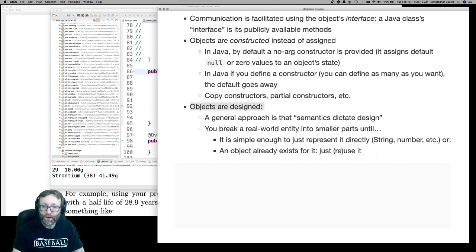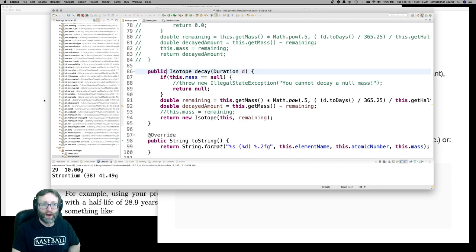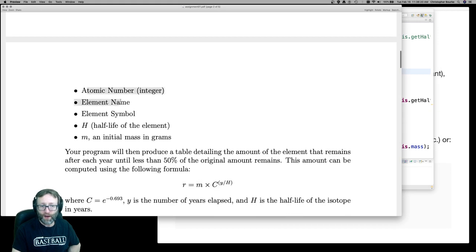Objects are designed. The general approach is that semantics dictate design. In other words, the handout here tells me what an isotope is. An isotope is an atomic number, an element name, etc., etc. That's pretty straightforward there, right? Those 5 things should be part of the state of the object. You just think about a person object. What is a person? Well, a name, but a first name and a last name, and maybe a middle name. All 3 of those things should be as one.